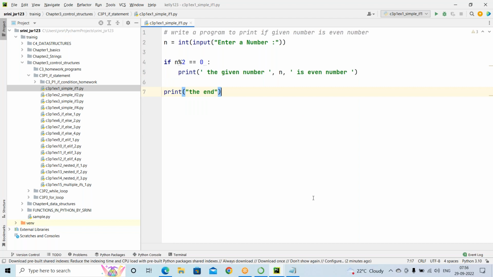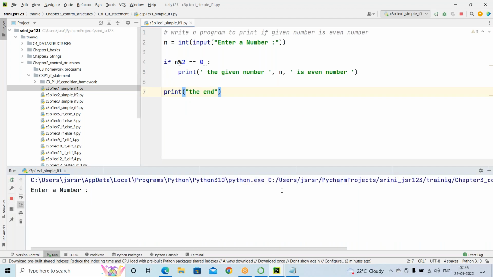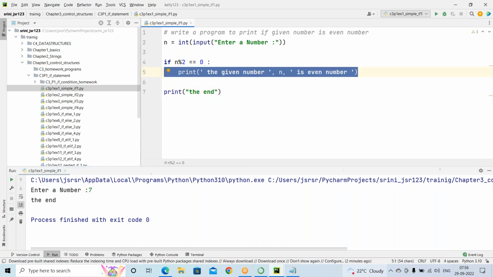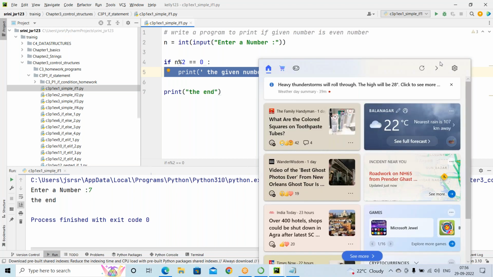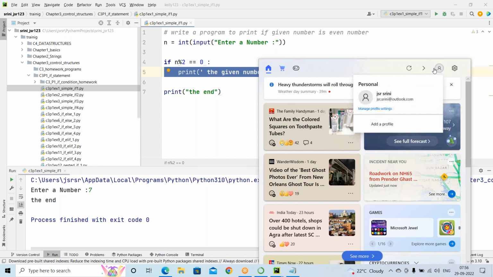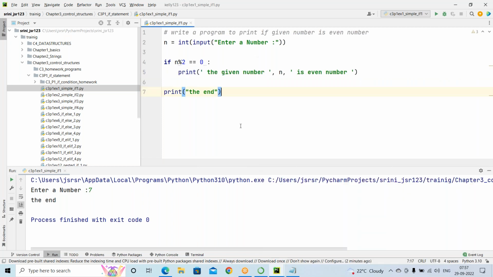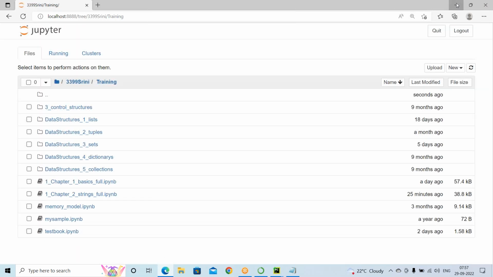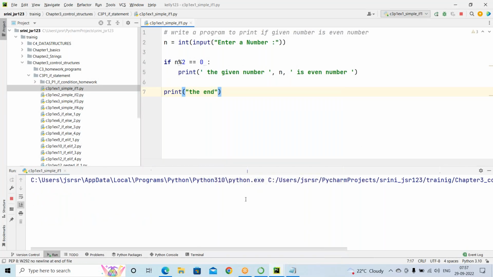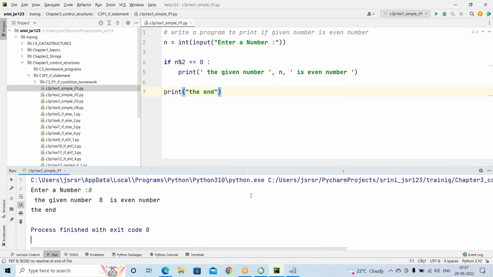Now you run it. Suppose my input is 7. So this line is not executed. This line is skipped. Why? Because it is under the if condition, and the if condition is not satisfied, right? Understand? Suppose your input is 8, the condition is satisfied, so the statement inside the if block is executed.